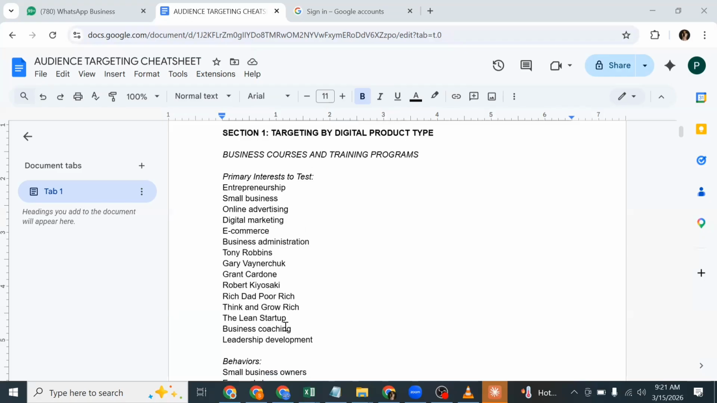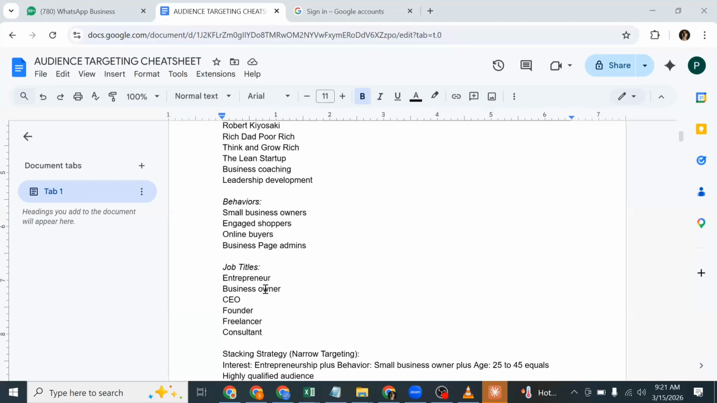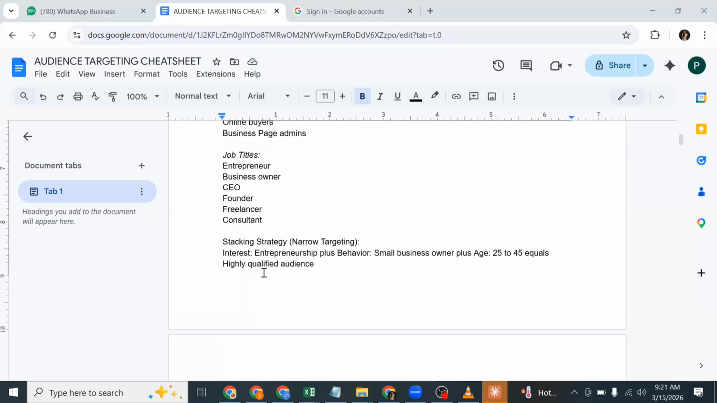And then when we come to behavior, there are small business owners, there are engaged shoppers, there are online buyers, there are business page admins. So these are some of the behaviors. For job titles, there is entrepreneur, there is business owner, there is CEO, there is founder, there is freelancer, consultant, and then there are stacking strategies, but I'm not going to go into that.